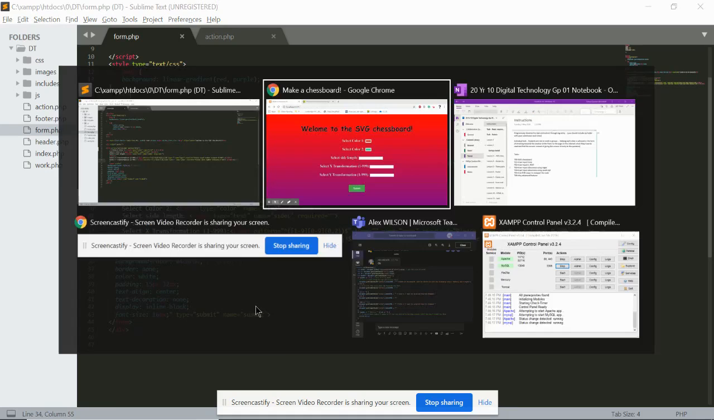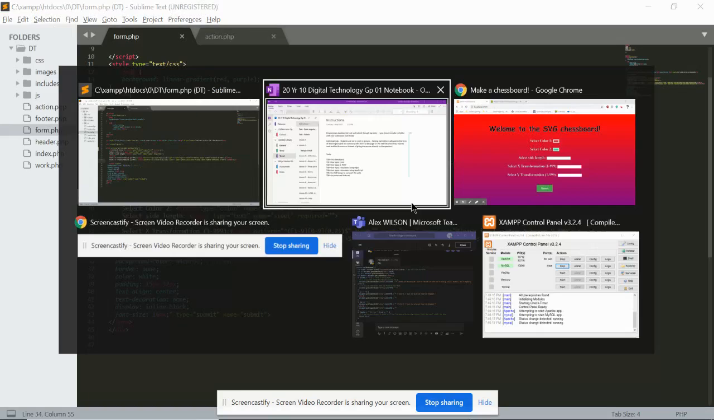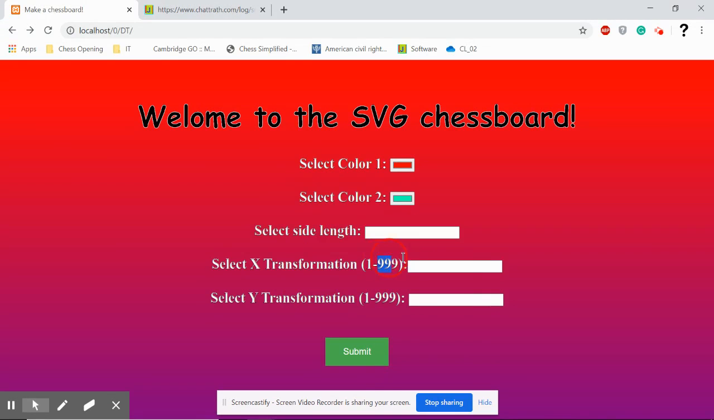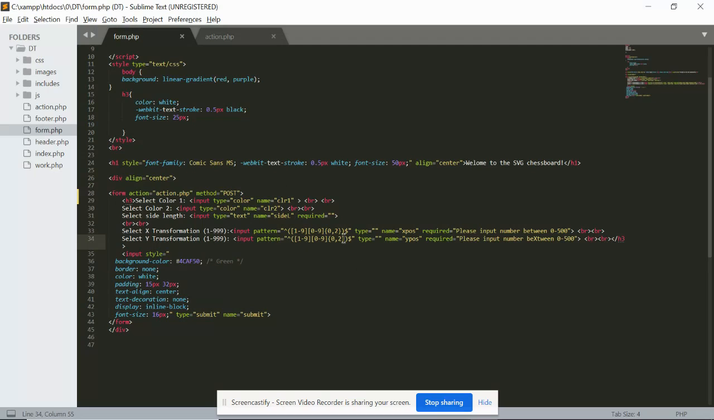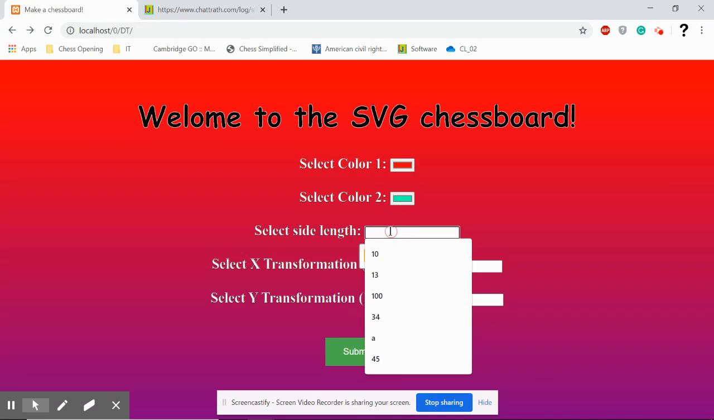And here for the user input robustness using JavaScript, actually what I did was, as you can see, if I leave it blank, I actually got this to make sure it says please fill out this field, and I did not need JavaScript for that. All you have to do is just make this required, and you can make them all just required, and that's the easiest way to do it. Just making the form required, and it just tells them to submit it.